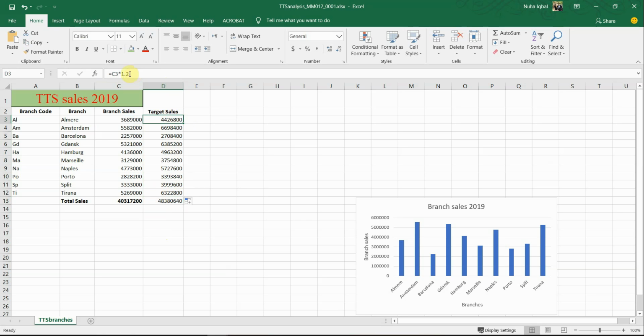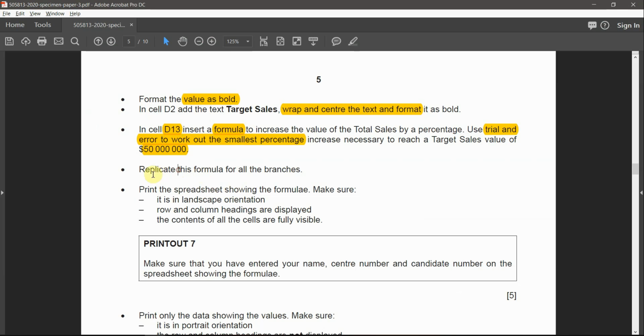If we probably made it 30, that will increase really high, but let's try it. That will be really over. Now that's above 50 million. We need it only equal to 50. So what we can do, we can try 25%. Okay, that's great. That's almost 50 million. So we tried it with 25% of the targeted sales percentage. So replicate this formula to all of the branches.